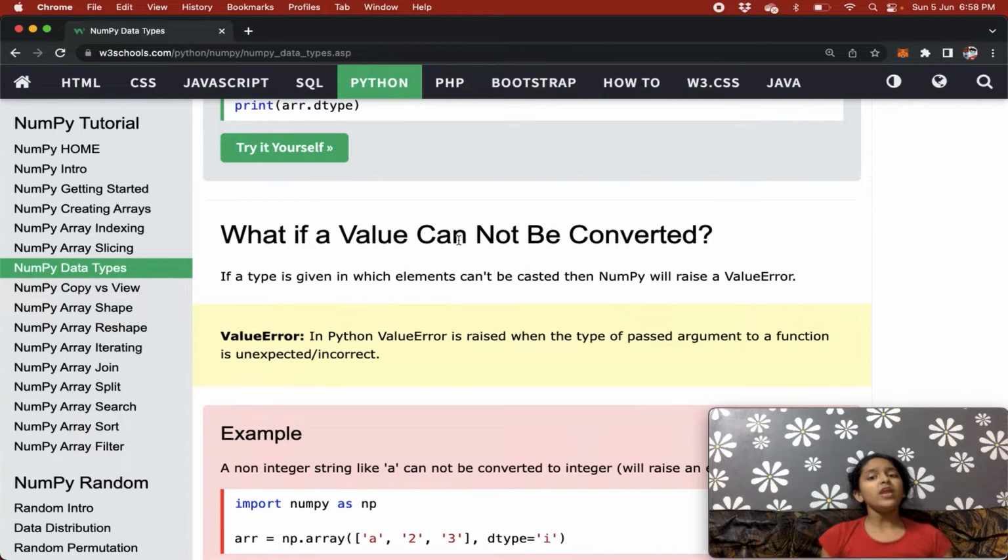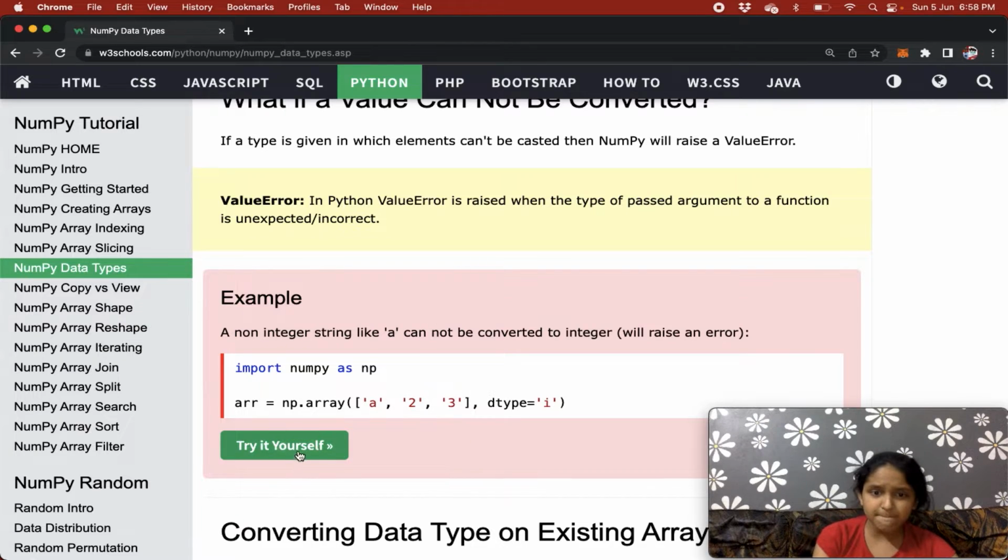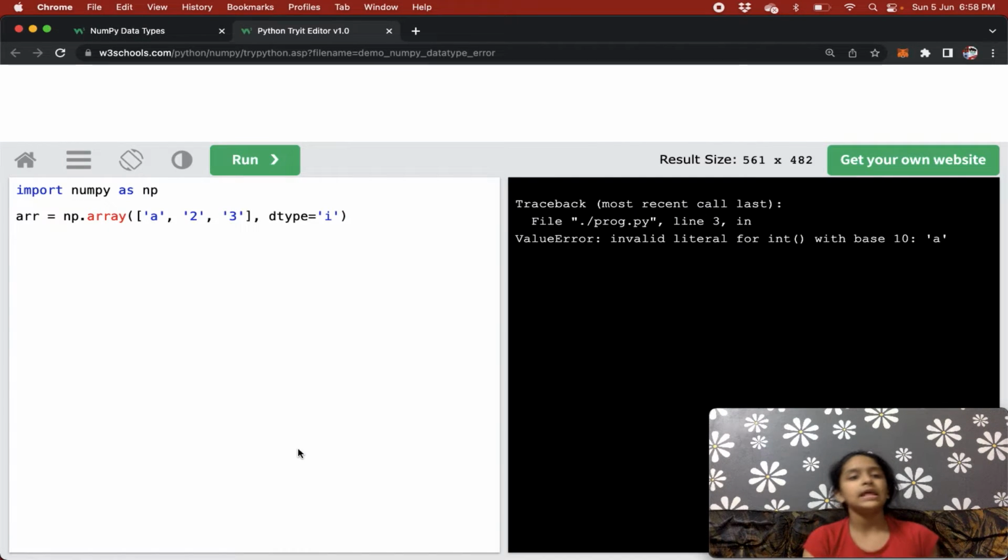So what if a value cannot be converted? If we are trying to use dtype and the value doesn't get converted, let's see an example. So we do import NumPy.